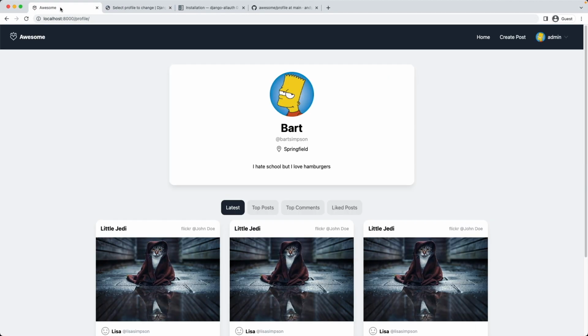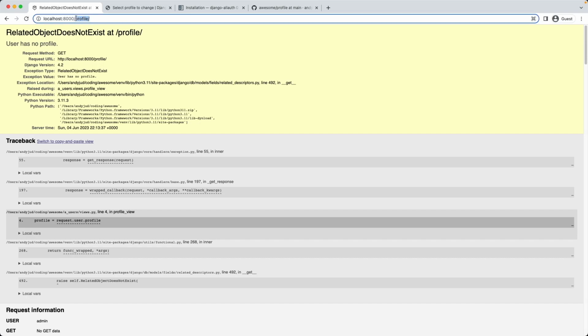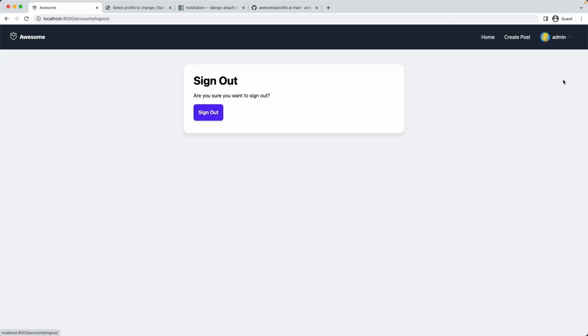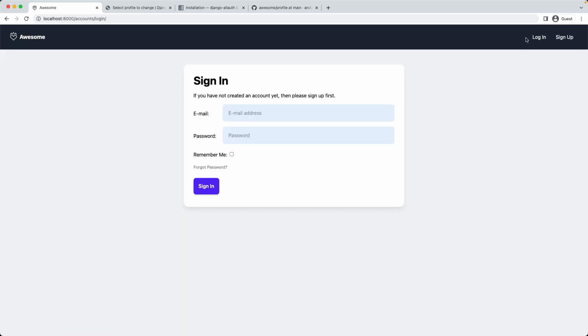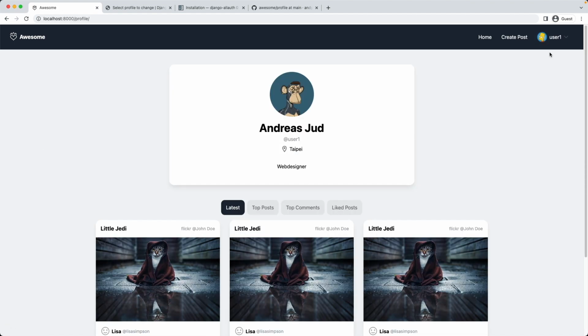Now we are logged into the admin at the moment. If we refresh here, we will get an error message because admin doesn't have a profile page. Let's sign out. Let's log out of the admin and we log in with our user1. So user1@email.com. And we are logged in as user1. Let's go to the profile. And there we go. We can see it populated this page with our data. We have a new profile image, name, location, and bio.